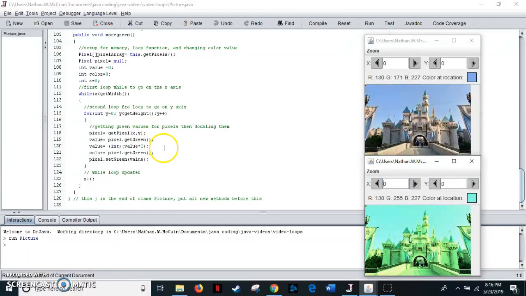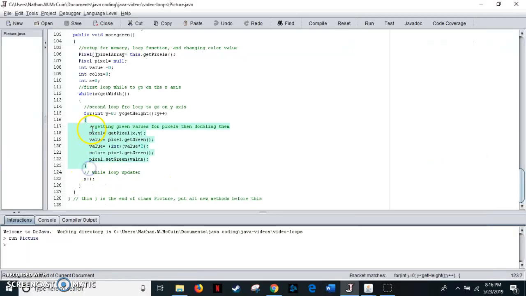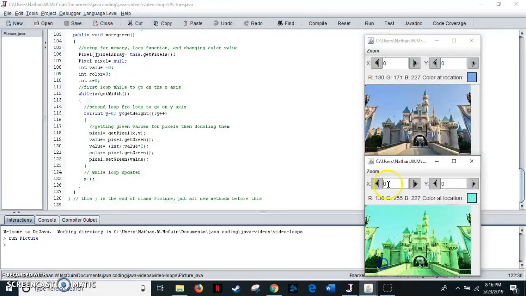It's going to get the green value, times it by 2, get the color, and then set the green value. Then it's going to update here, which pretty much means it's going to go up and down all the way. Then it's going to come out and update the while loop, so that's how it goes forward.